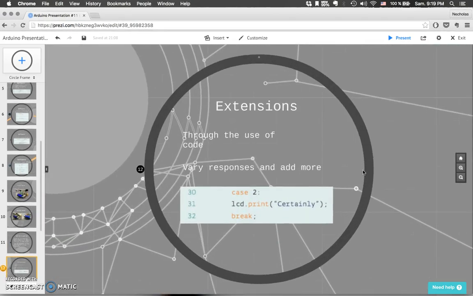So extensions. Through the use of code, we can extend this experiment even further. So we can add more responses, and we can vary responses. So instead of having a more positive outcome, we could add a very negative outcome. I don't know if that's what anybody wants, but got to keep it positive. So case 2, you can add another case 3, case 4, all the way up to how many you want.